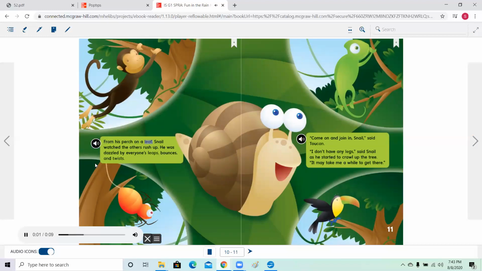From his perch on a leaf, Snail watched the others rush up. He was dazzled by everyone's leaps, bounces, and twists. "Come on and join in, Snail," said Toucan. "I don't have any legs," said Snail, as he started to crawl up the tree. "It may take me a while to get there."